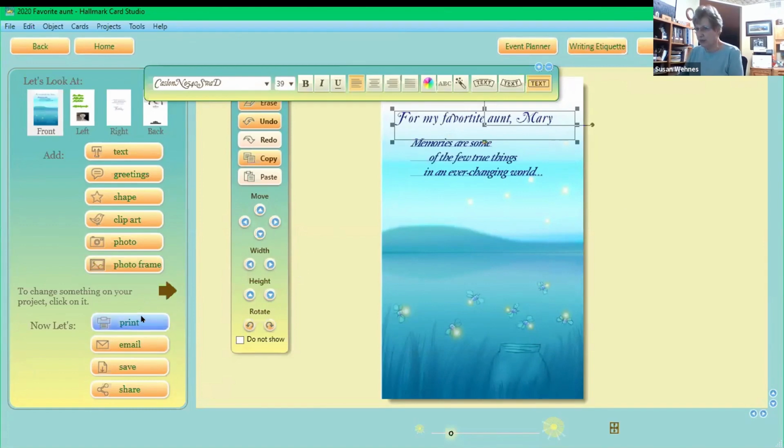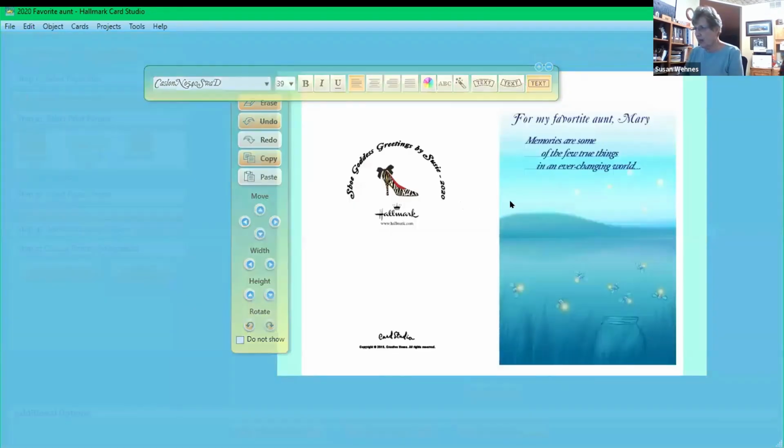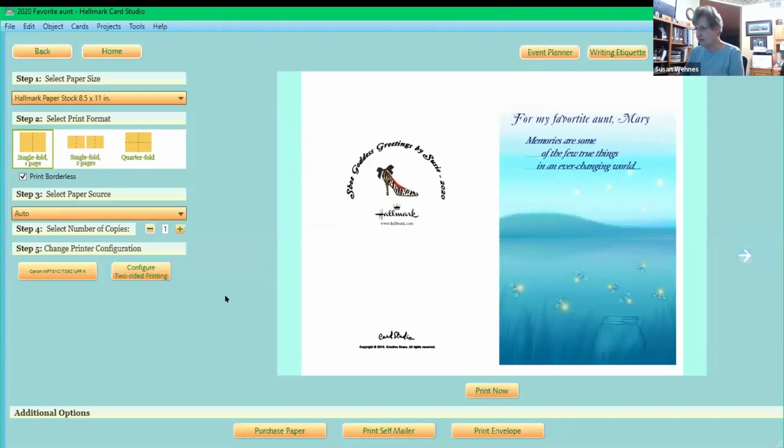In order to print, I've already done this with my computer and my printer, but you would have to go in here and set up your printer as to how you would want it. But I want to call your attention over here to the left where my arrow is. I have a choice of cards. Now, I'm going to do this card as an 8.5 by 11 cardstock. And my printer is going to let me print it on both sides.